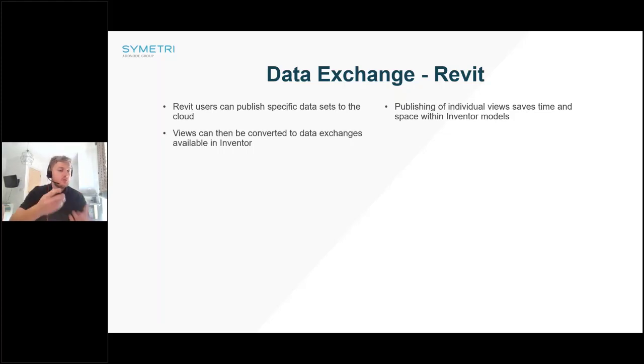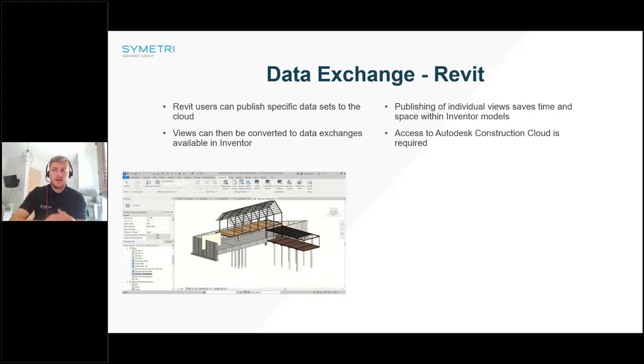So you're not going to need all of them in Inventor. You're only going to need that one space. Okay, and as I mentioned, you do need access to the construction cloud. So let's have a look at it from how the Revit users would work.